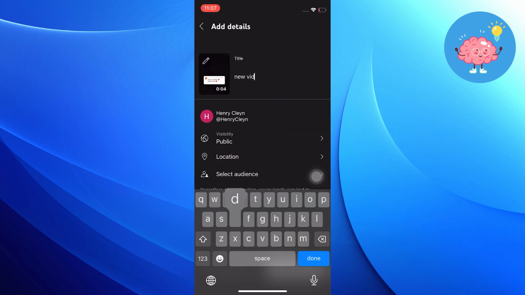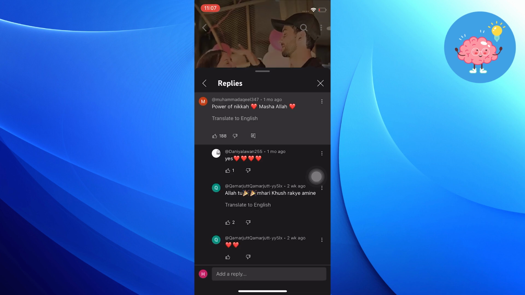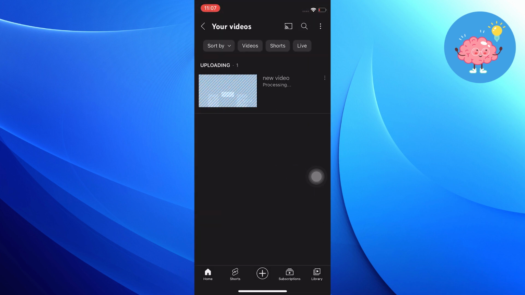You can also add the caption of your Short video. Then, tap to upload the Short. After that, the Short video will be posted on your YouTube.